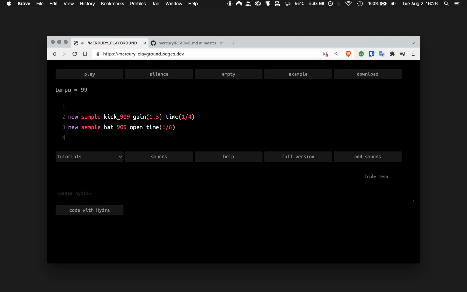And if we want to change the volume levels a little bit between the kick and the hi-hat, we can of course also change the volume for the hi-hat. So maybe I want the hi-hat to be a bit softer. Then we can do it like this.